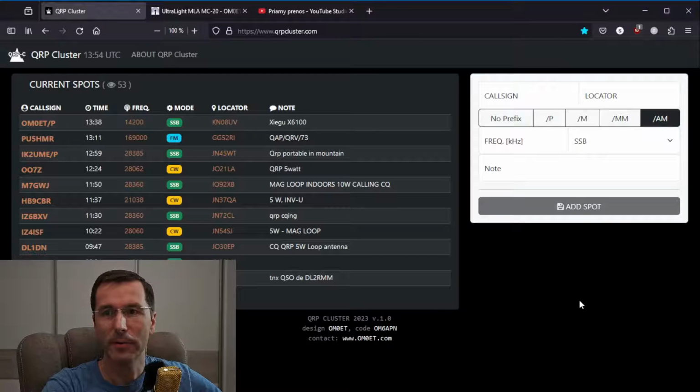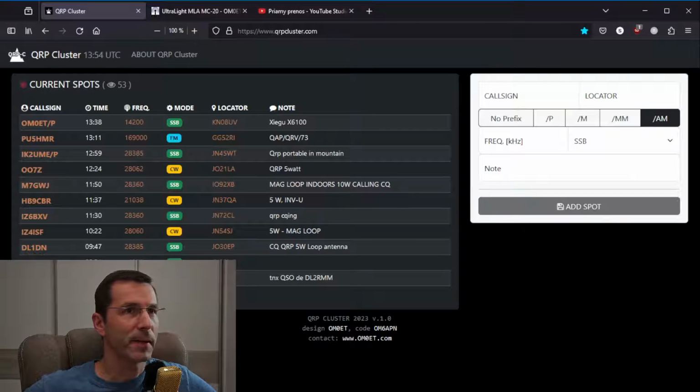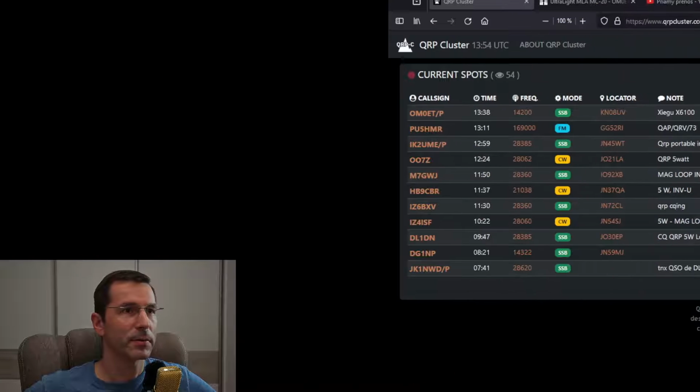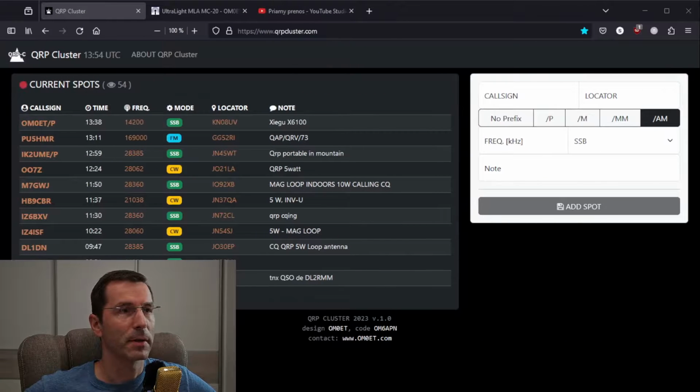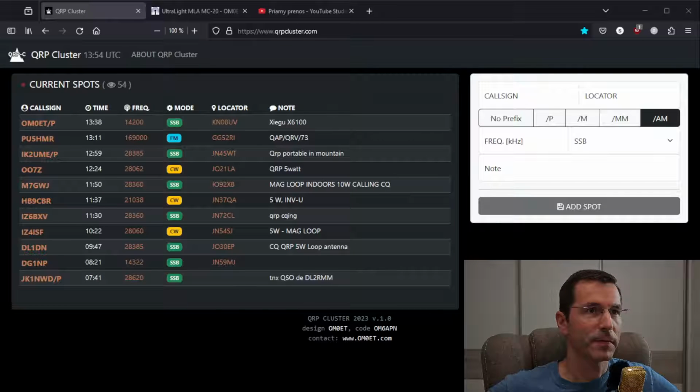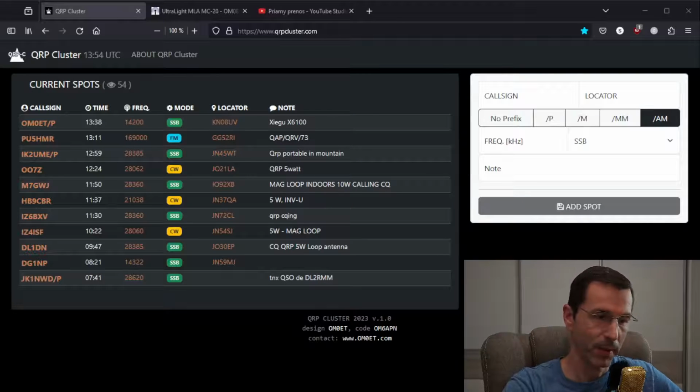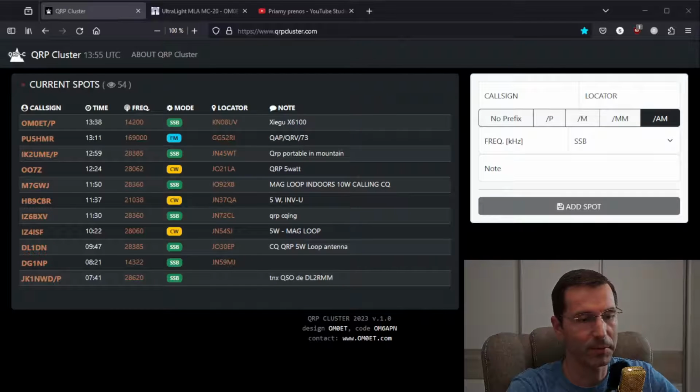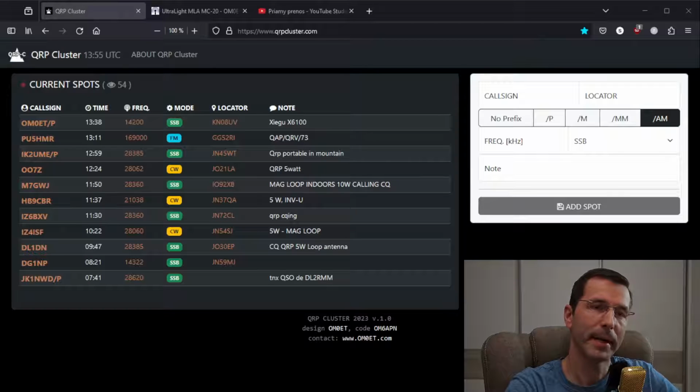Now something about our plans. We have some plans for the future, new features we would like to add to our cluster. One of them is a filter. Filtering is a very important thing, and it will be able to filter by mode, band, and locator.